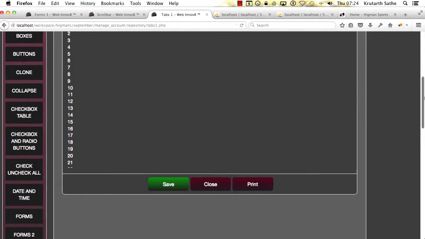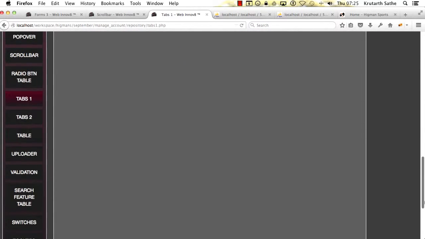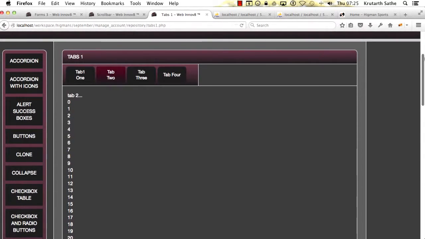I'm using this new tab system. It is very slick and very easy to use, and it loads data quickly. I can create as many tabs as I want, one within another, and I can just keep going on.